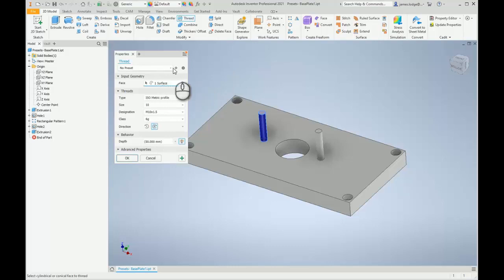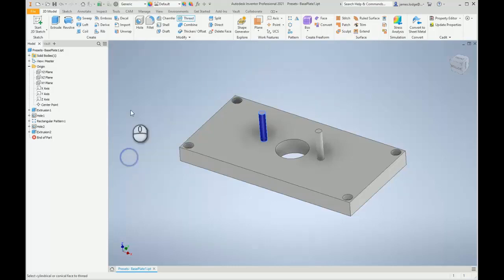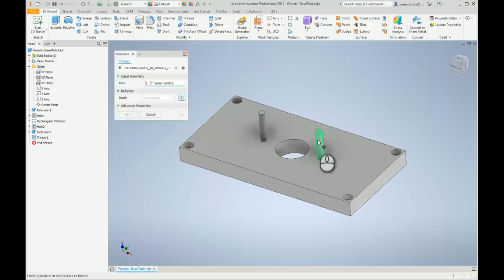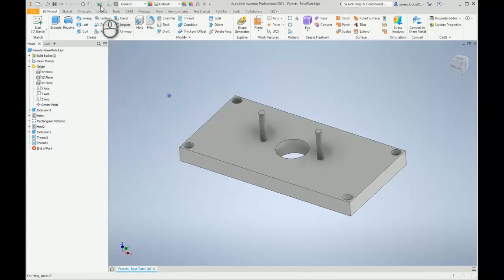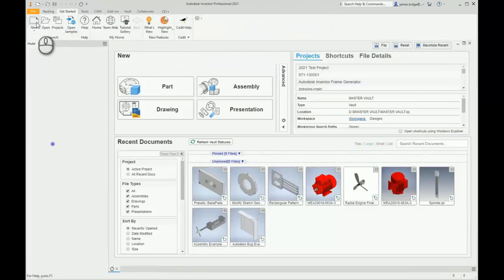Once I've done this, I'm then going to select the new preset. And I'm going to select OK. So I've then created that first thread. I'm then going to select another thread, pick the surface, and again I've got the option to select that preset from the drop down and select OK. I'm just going to save this off, and I'm going to close down this model, and I'm going to start myself a new model.